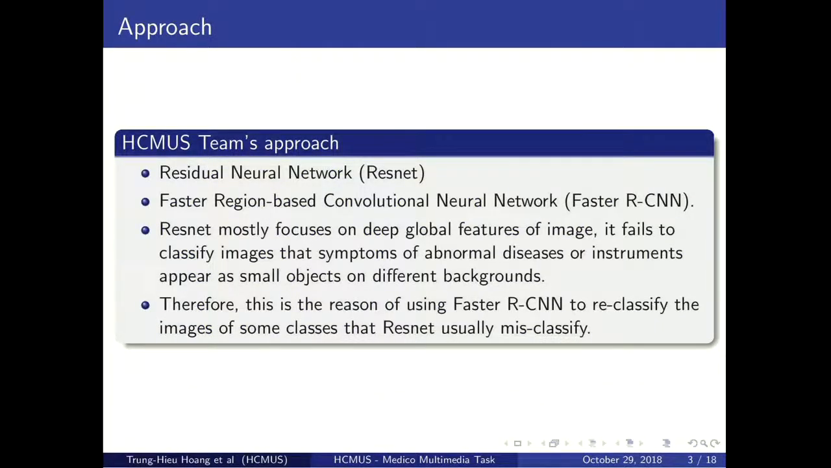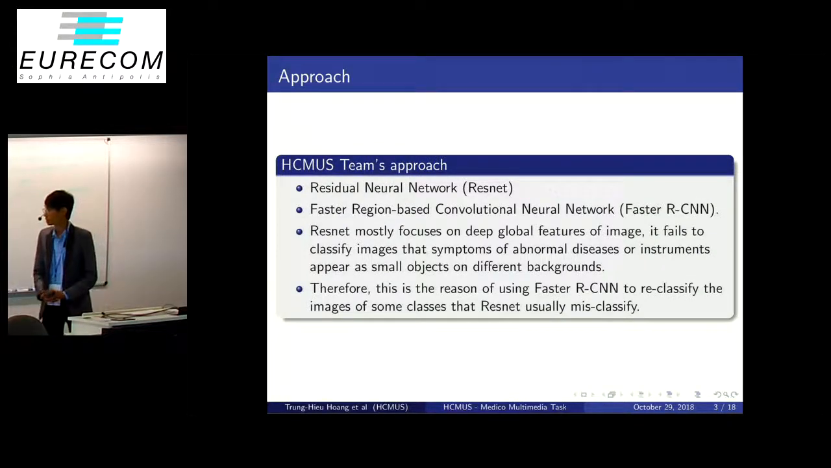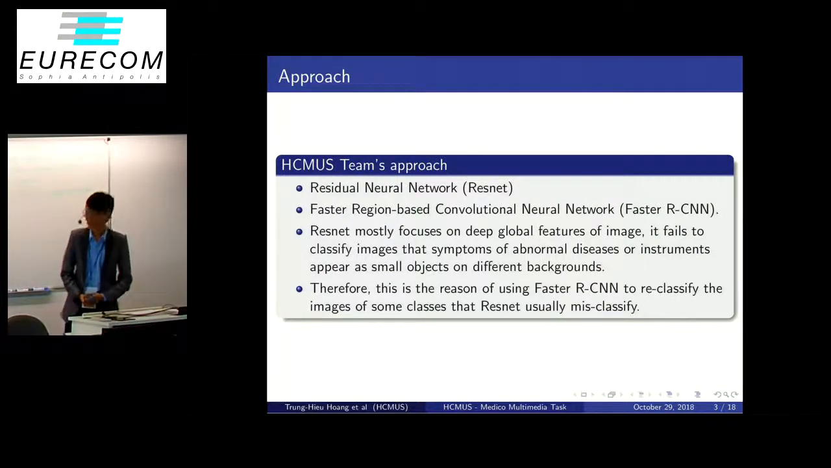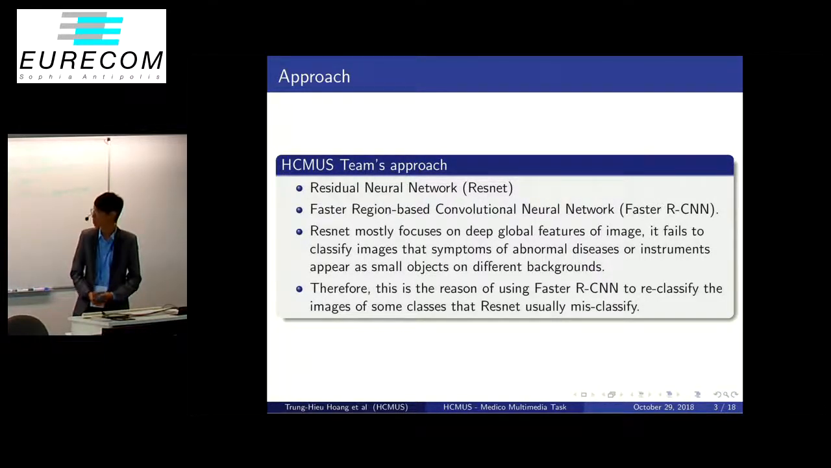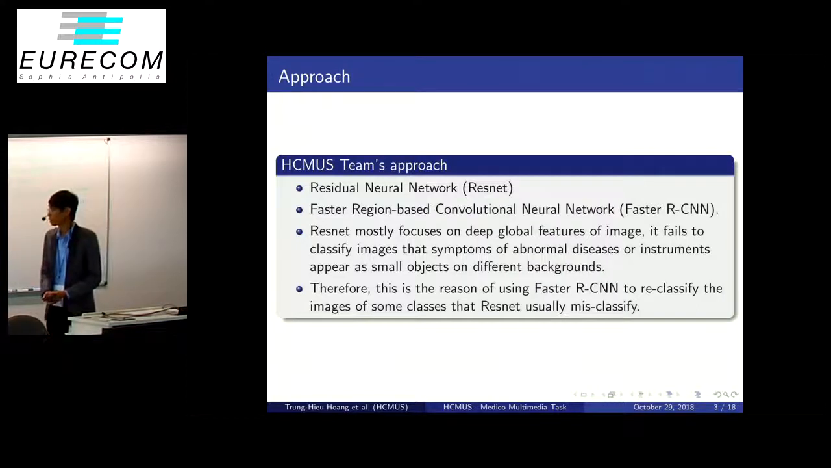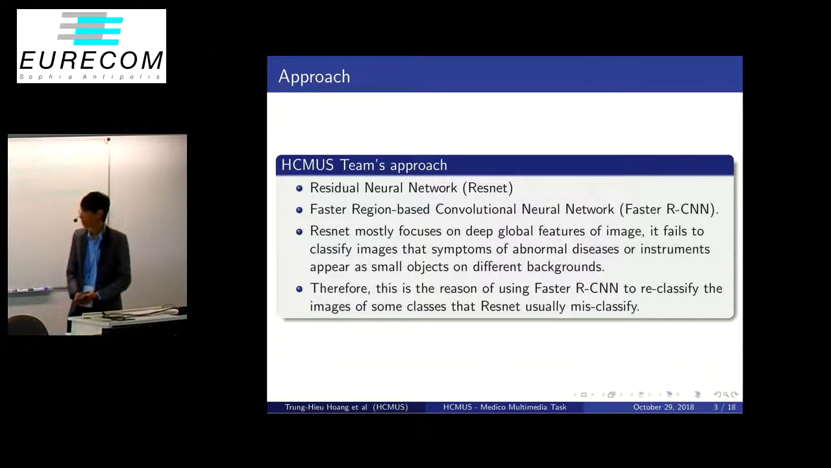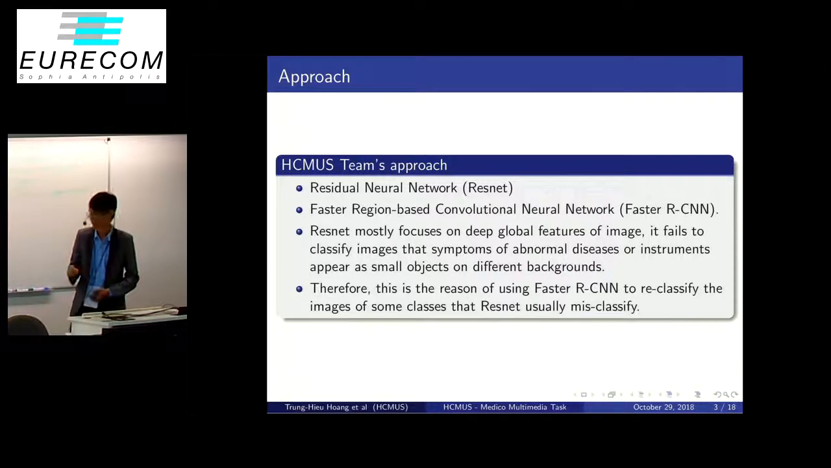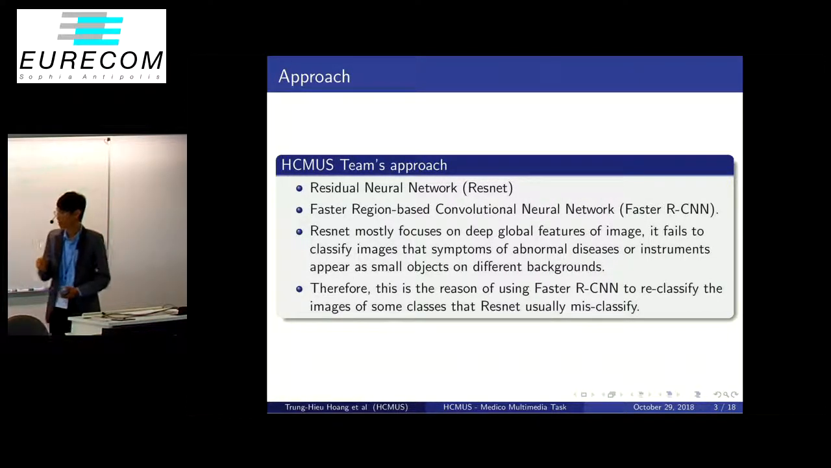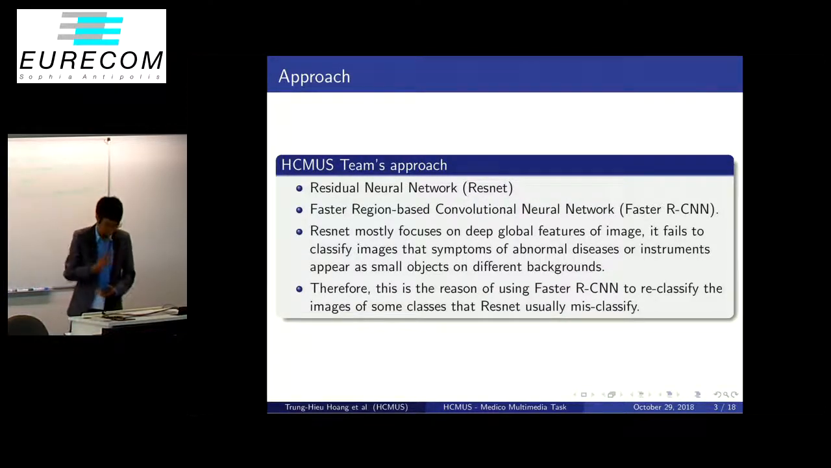As you know, the task was about classifying endoscopic images. So it's all about image classification. So we think that residual neural network has the power to do that. However, after a few times doing experiments with the residual neural network, we found some specific classes that contain the images where the symptoms of abnormal disease appear as small objects in the image, and ResNet usually fails to classify them correctly.